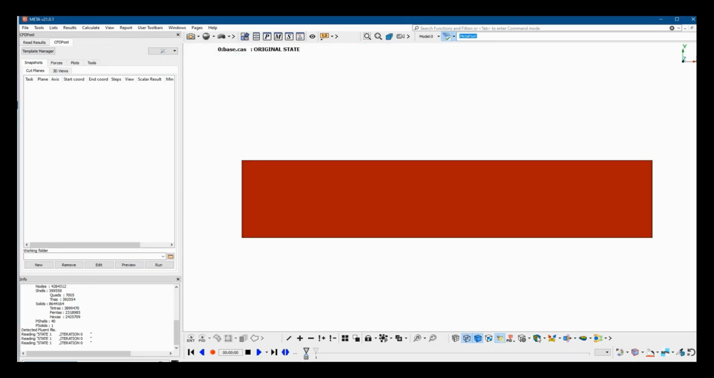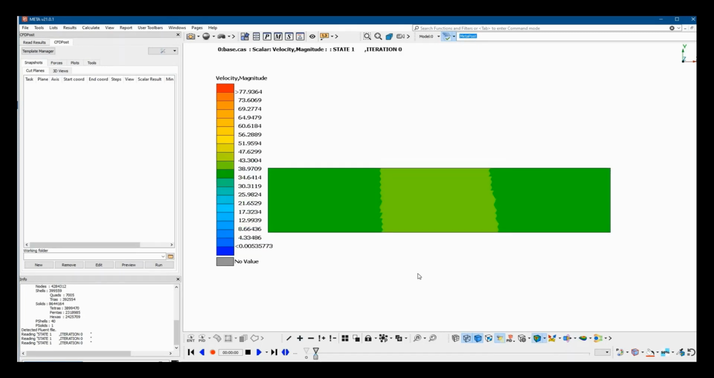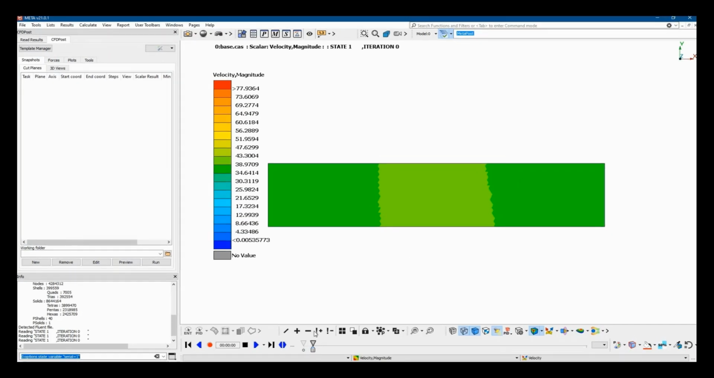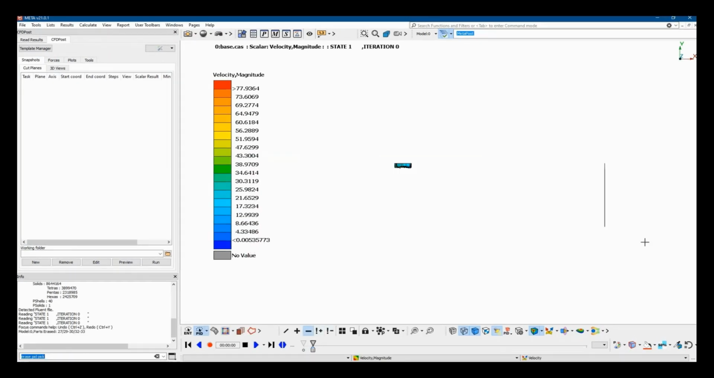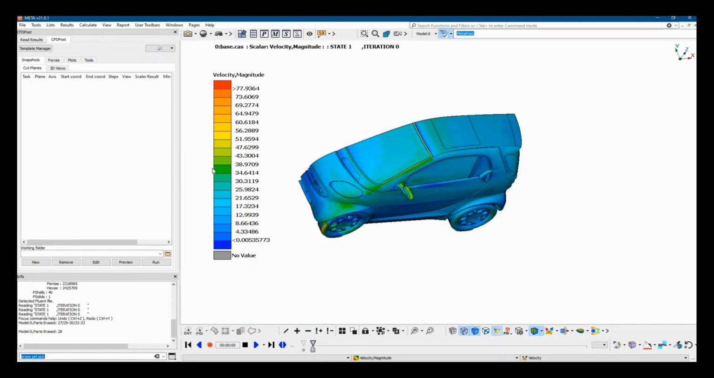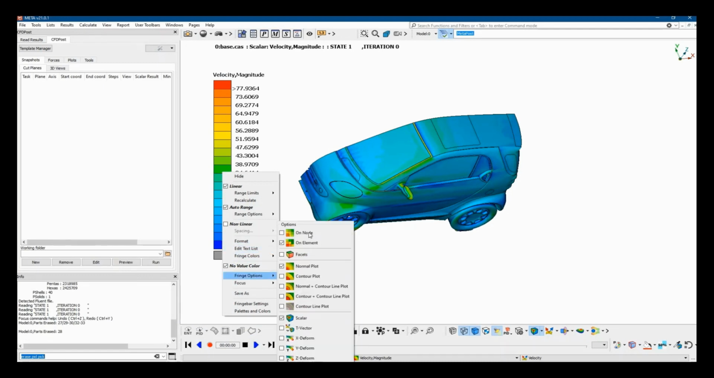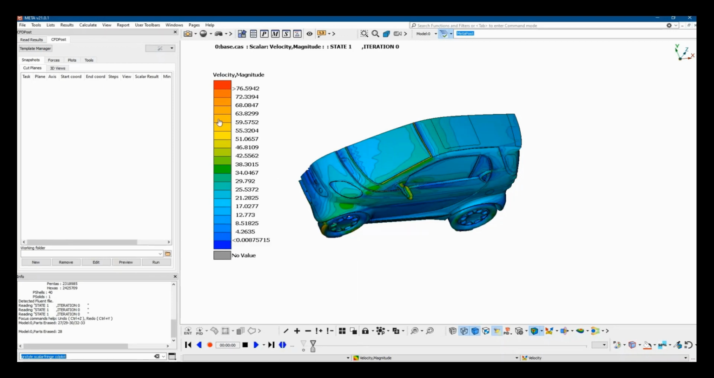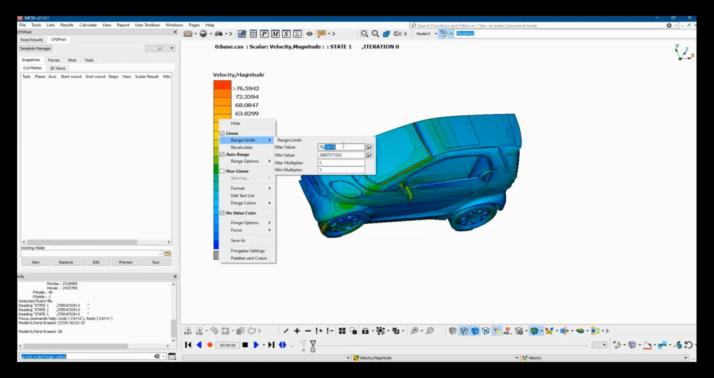Okay, the results are read. Let's activate the fringe bar, and this is the velocity magnitude. Okay, let's have a look in our model, and let's switch the visualization of the results to on node and contour plot. Adjust the range a little bit.